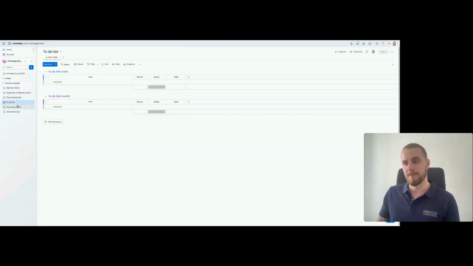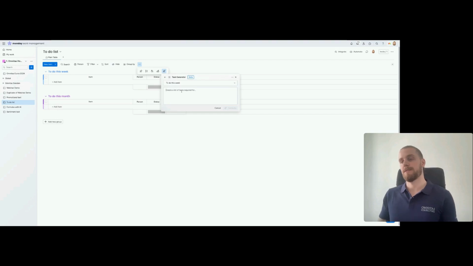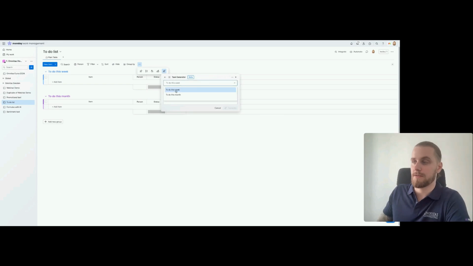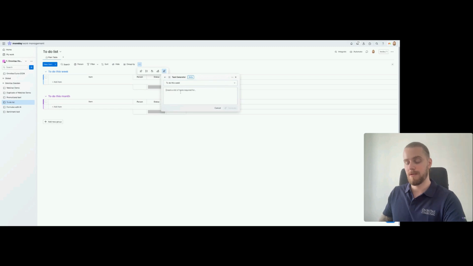One of the next cool features that we have is you can create to-do lists. And here is very much more open writing. So you go here, I click on AI Assistant, and I go to Task Generator. So let's see, what do I want to do? So now I'm choosing the group that I want to put these tasks in. So we have to do this week or to do this month. So let's start with to do this week.